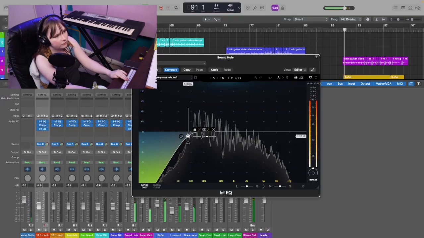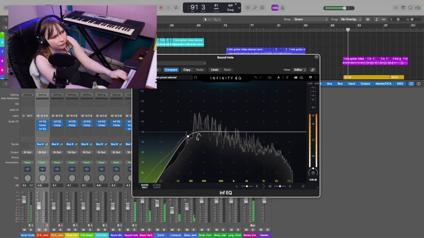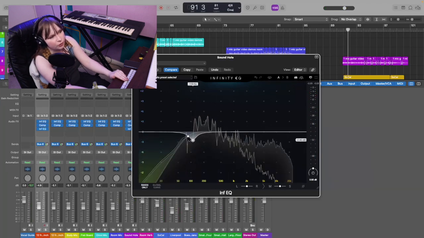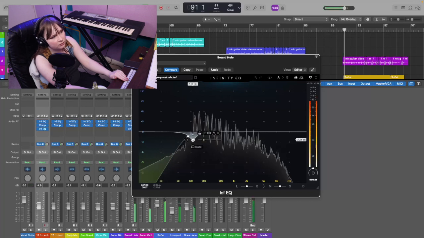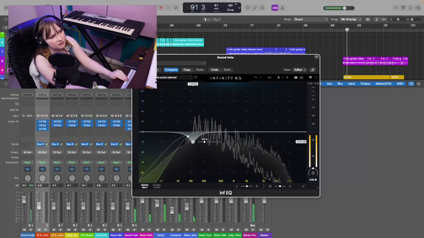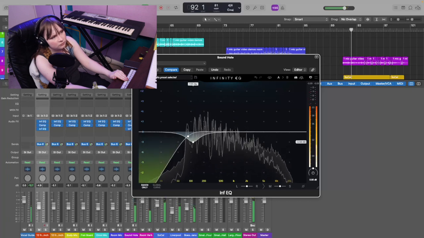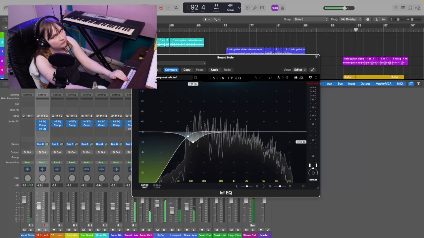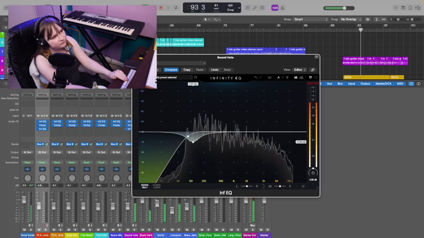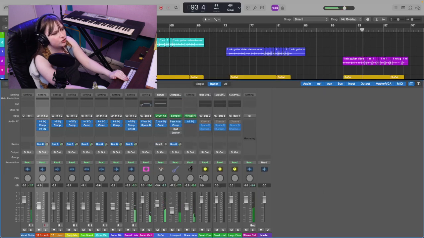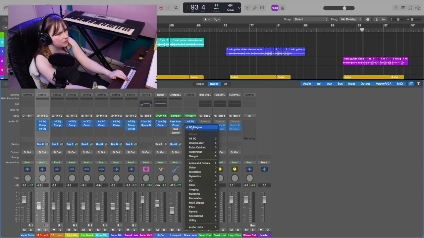roll it off. And then also, my bass is actually really trying to poke through around this 100 mark. So if I bring this guitar down around this 100 mark, my bass comes through more. I would do it also on the piano, so let's just do that quickly on the piano to get that out of the way. Is this my piano? This is my piano, yeah.